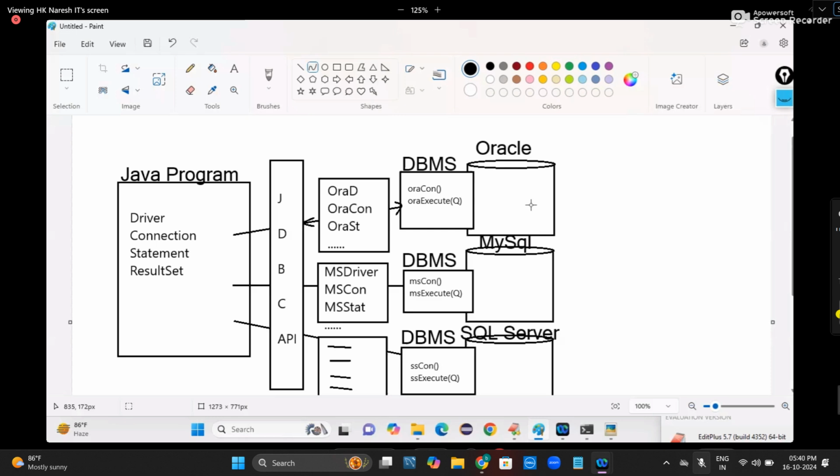database vendor provided JDBC API implementation classes. That much lengthy statement is given with a single word called JDBC driver. Write notes: JDBC driver.